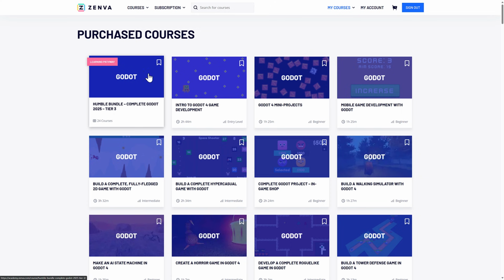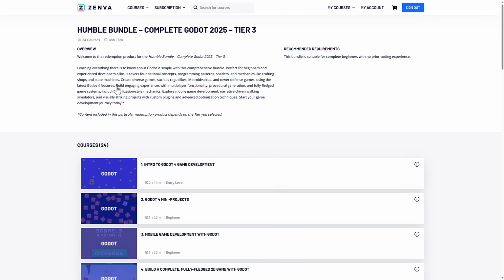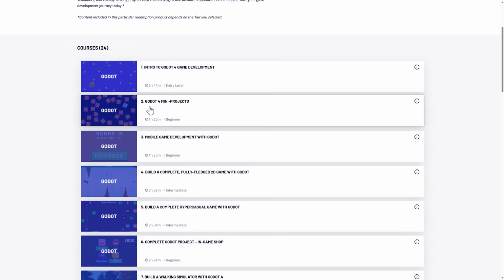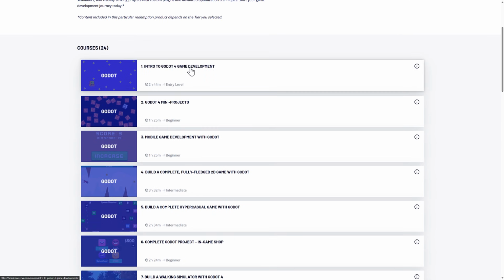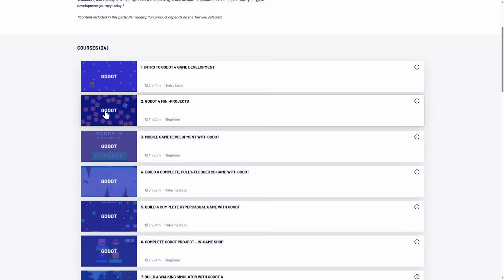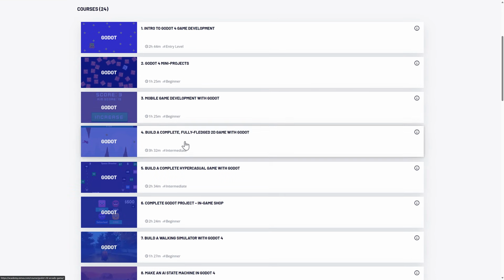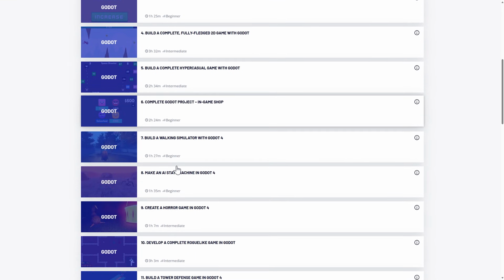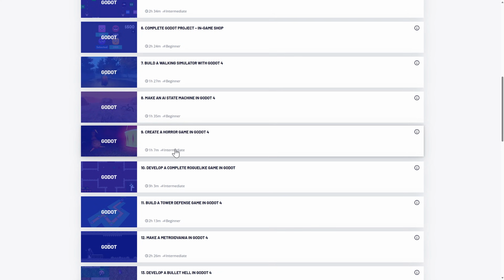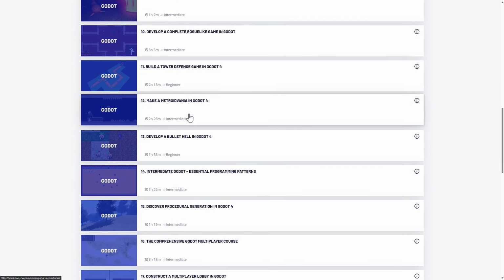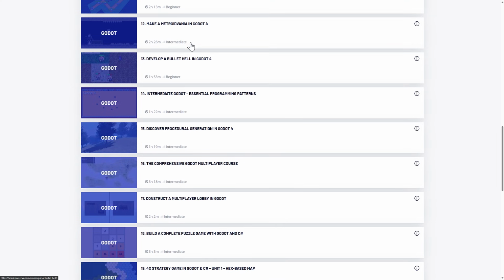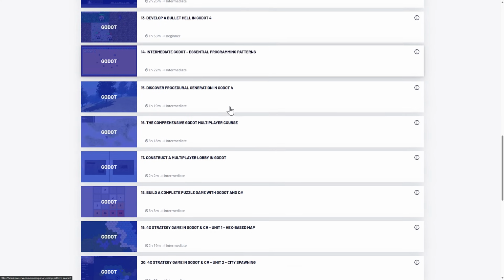Basically, this takes all the various courses you just got and puts them into a chronological order. So if you're trying to figure out how to learn Godot, this gives you that idea. You start with Introduction to Godot for game development, an entry-level course. Then you move on to mini projects, a beginner course, and then you start getting into more intermediate ones. Some are flagged as beginner, but a lot of these, like the horror game and the roguelike, are intermediate. Some are a little easier, like bullet hell and Metroidvania. Metroidvania is not intermediate. And then you go on from there.